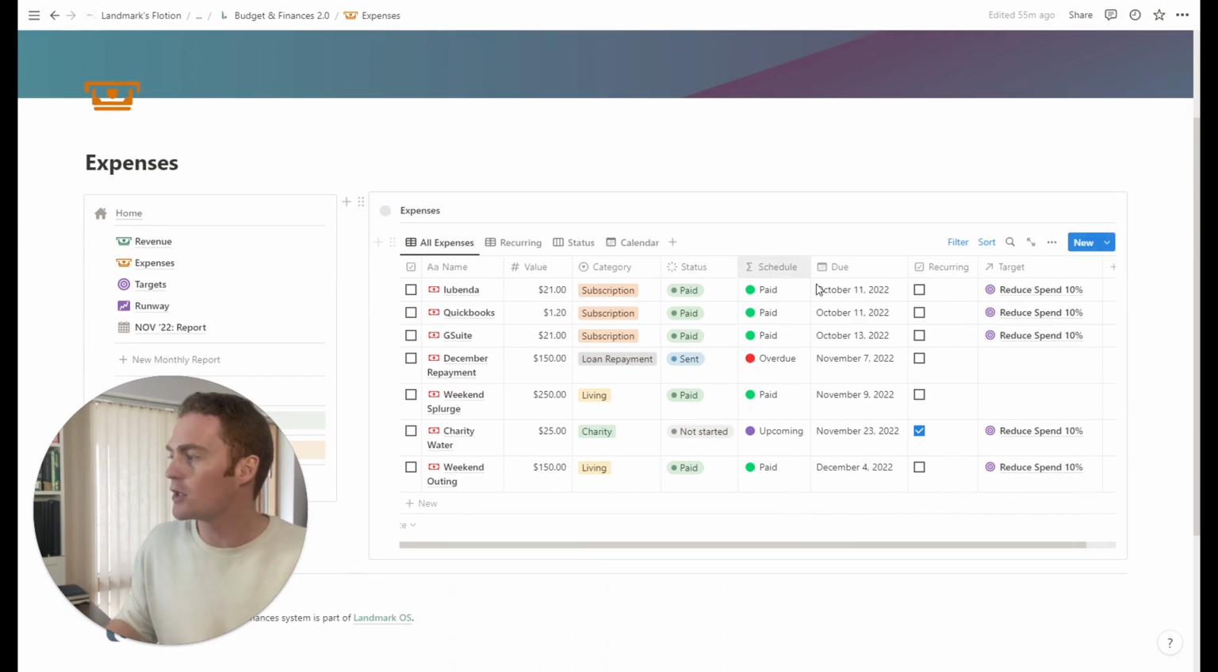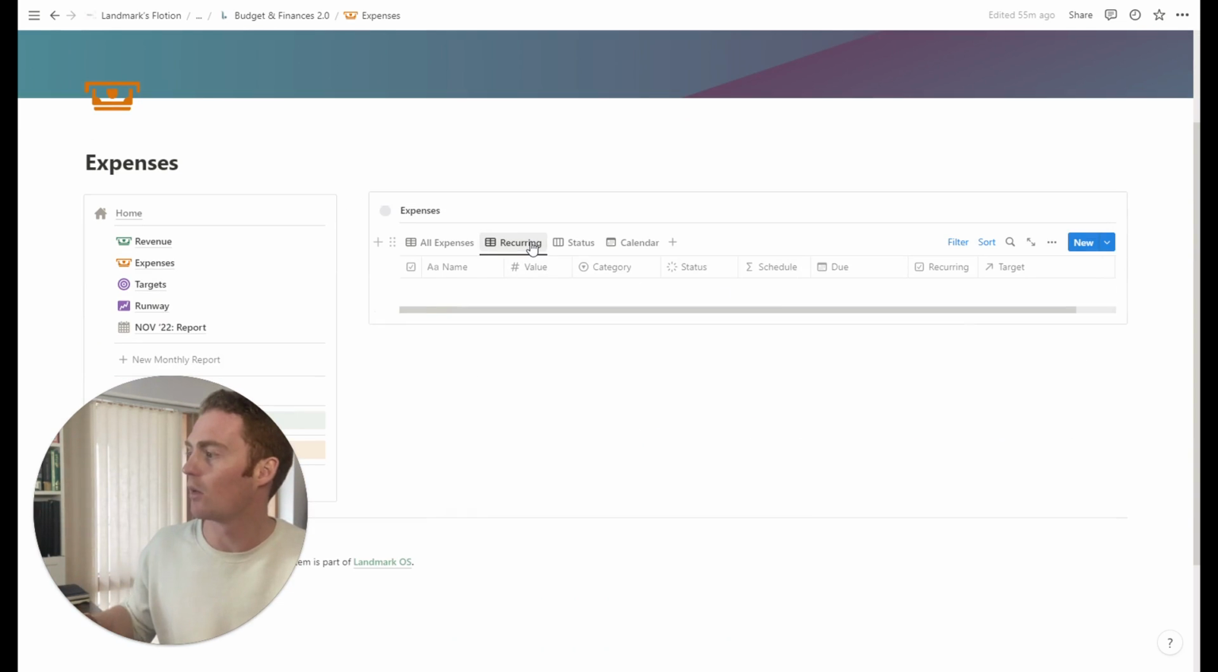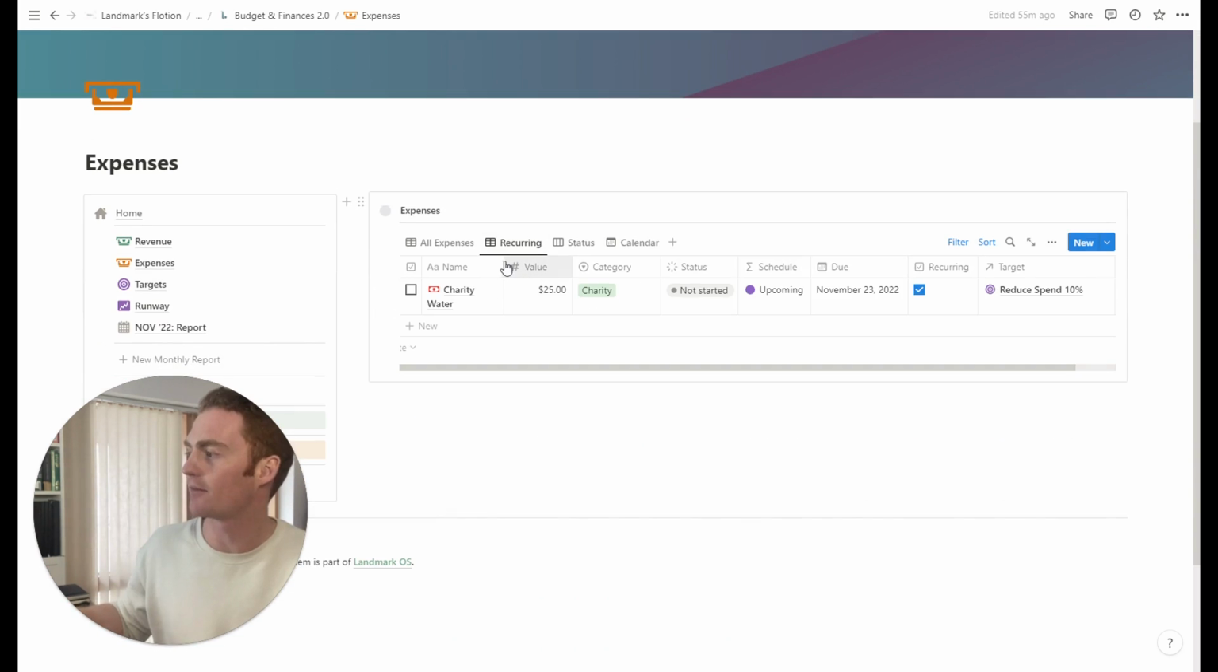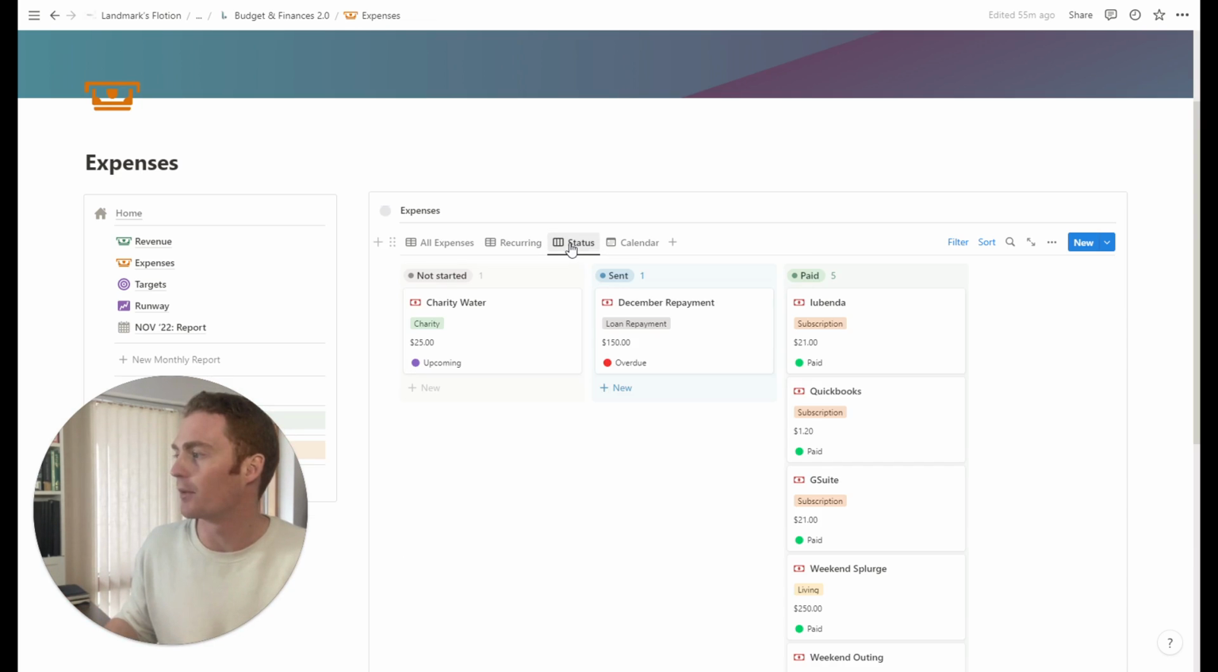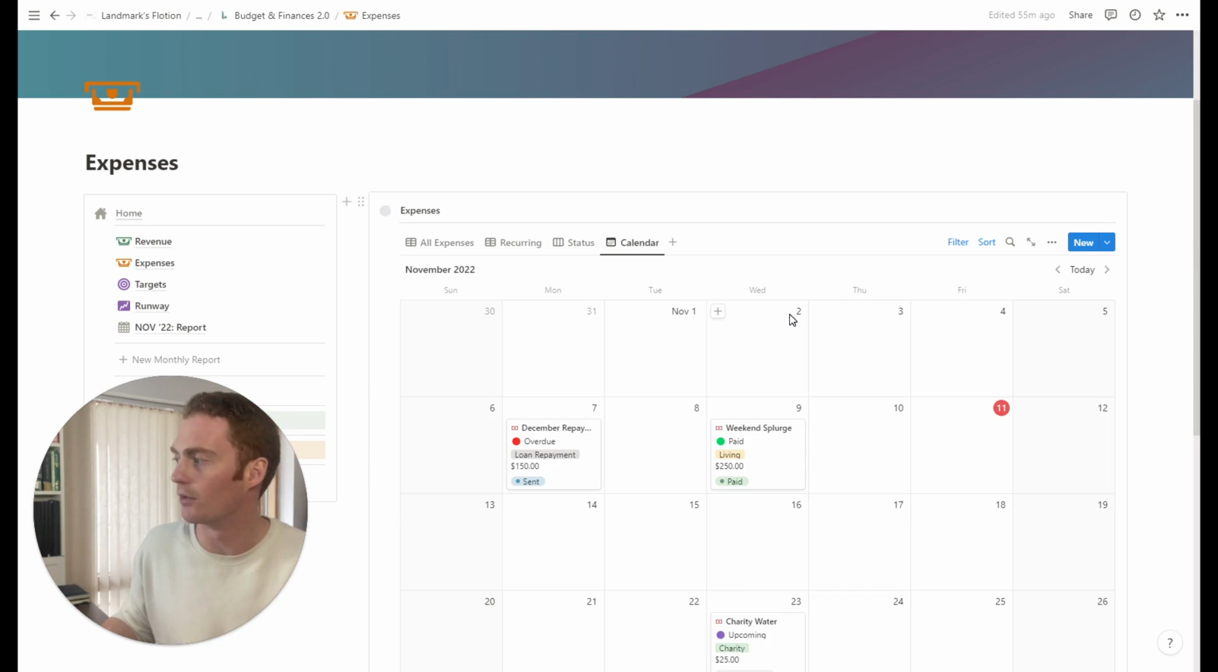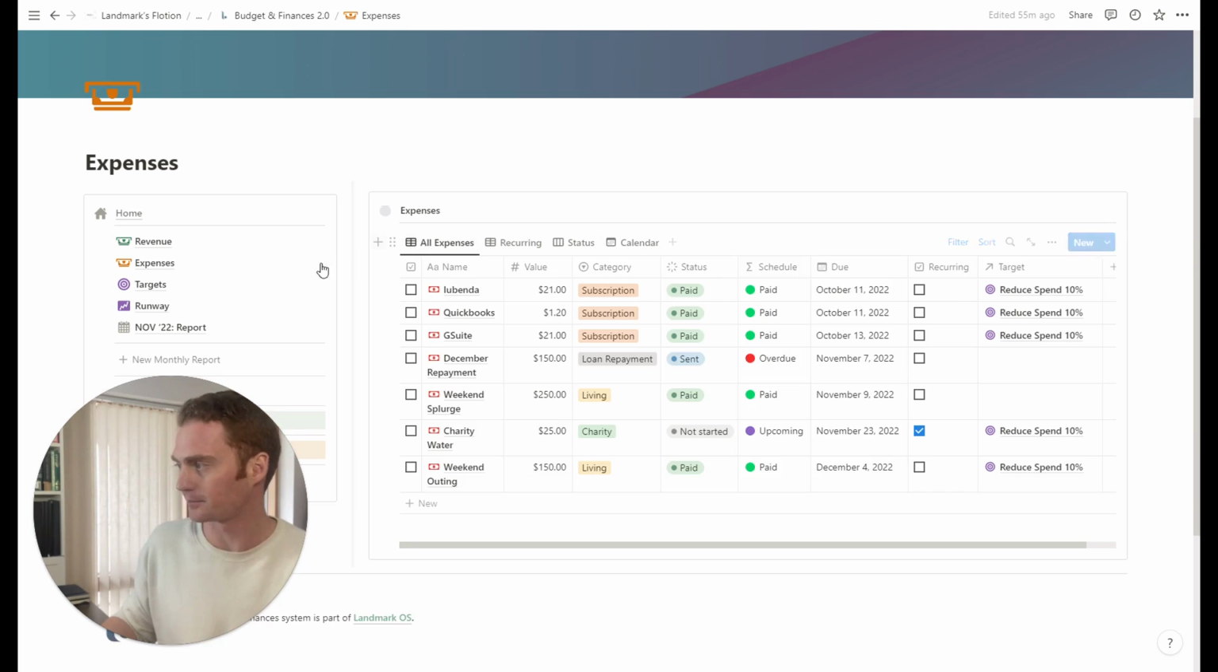Our expenses page is going to be quite similar to our revenue page. So we have a full list of all expenses. We have a way to quickly identify recurring expenses, which might be more relevant for things like subscriptions in expenses than it is for our revenue. We also have a way to quickly view the status of various payments, and we have a calendar view for our expenses.